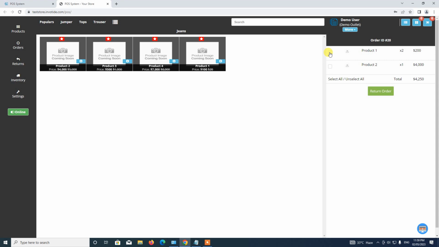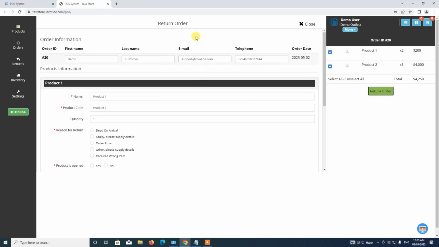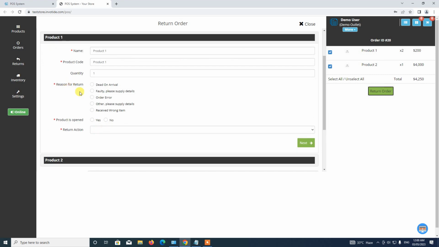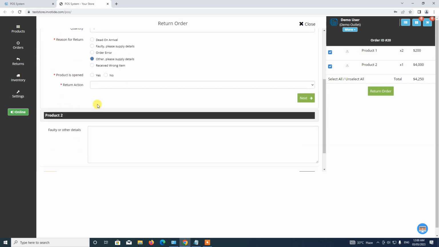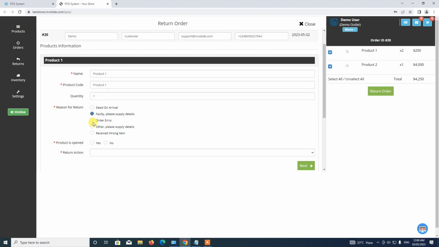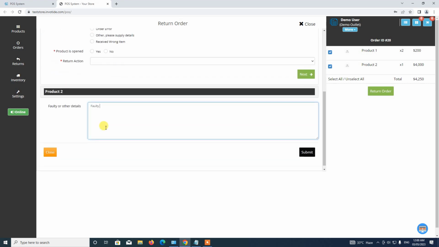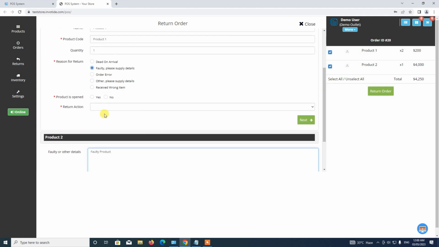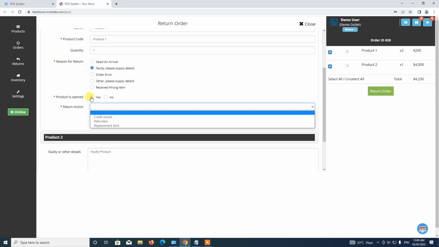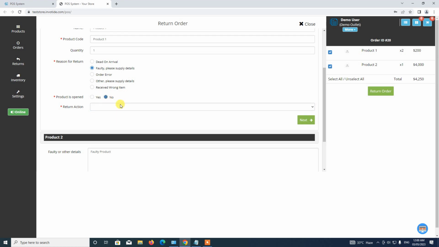This will show the list of products. Let's say the customer is returning both product 1 and product 2. We tick them and click the return order button. In the return order form, we proceed to fill in the reason for the return and provide other information. We do that for product 1. We select faulty product as the reason. We enter the description. And then we also set the return action. For this example, we will set the return action as refunded.